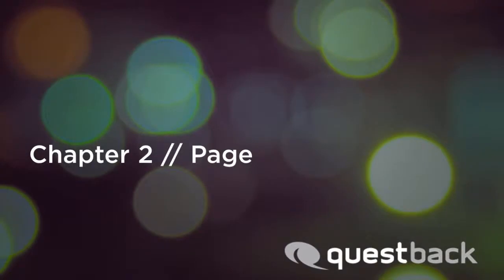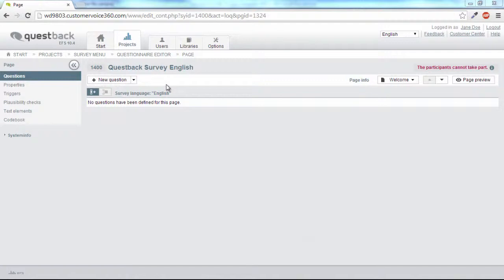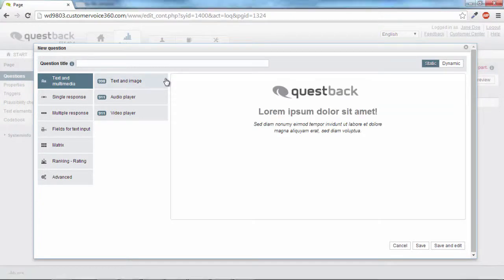Let's now talk about the page level of a survey. On the page level, we will create the first question by clicking the Question button. A new window opens with a list of all the question types available. For the Welcome page, select the category Text and Multimedia, and then Text and Image. Create a question title. Click Save and Edit.